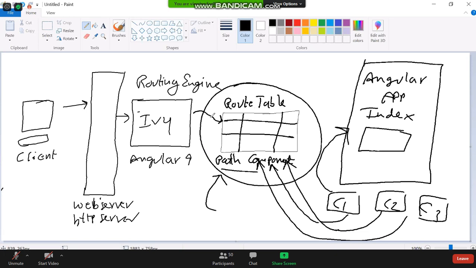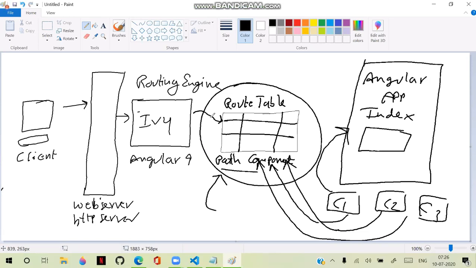The specialty of this Ivy engine is that it inbuilt uses AJAX calls. So without reloading the complete page, it can bring the new component and load it into the page. That is what routing can do. Routing will not allow the user to navigate out of the page. The user will stay on one page and everything comes onto that page.